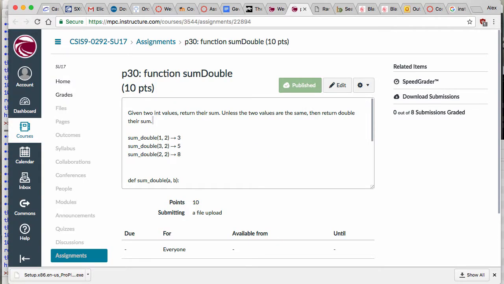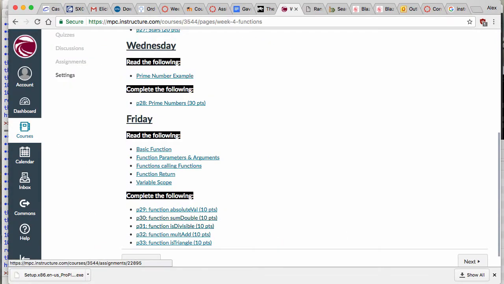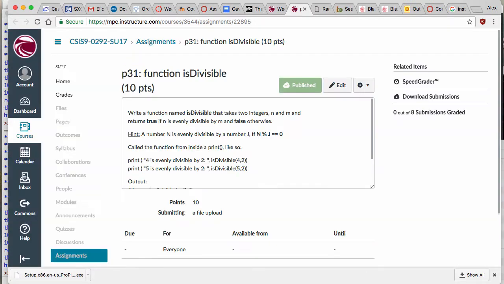That's that one. Then the next one is divisible. Write a function named is divisible that takes 2 integers n and m and returns true if n is evenly divisible by m and false otherwise. How do you check if one number is divisible by another? Like this. N is divisible by j if n modulus j is equal to 0. If the remainder is 0 when you divide one by the other, it's evenly divisible.